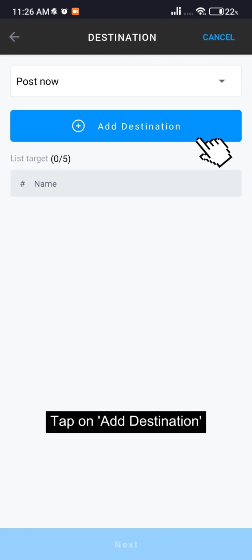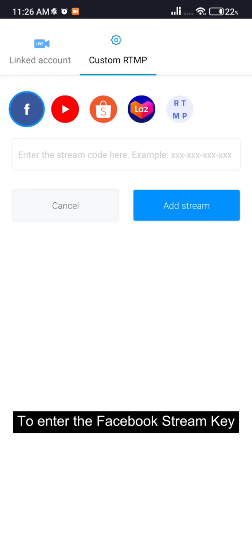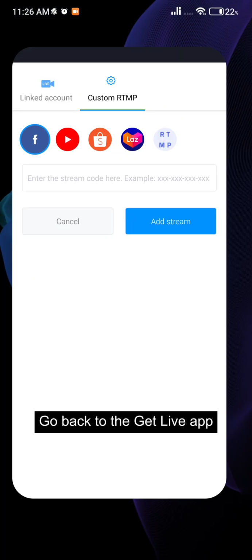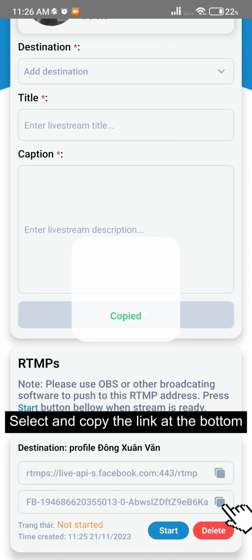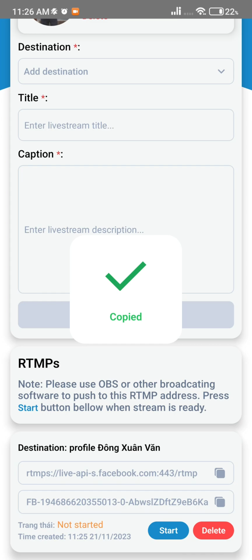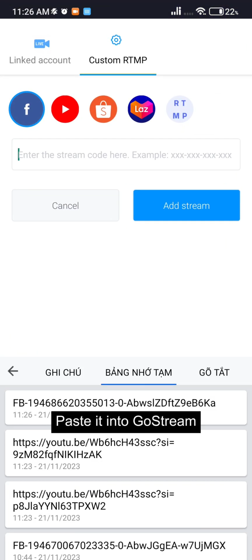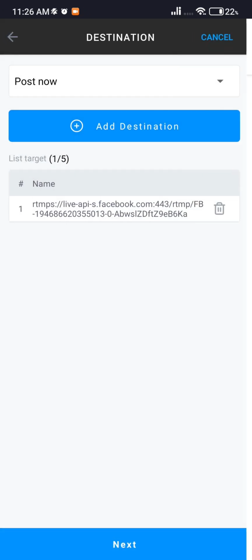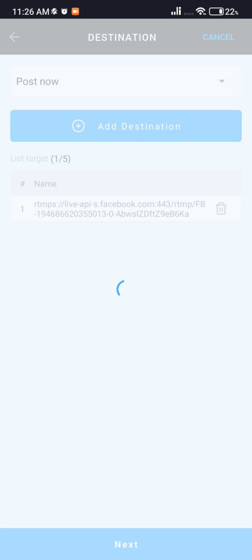Tap on Add Destination. Choose Custom RTMP. To enter the Facebook stream key, go back to the GetLi app. Select and copy the link at the bottom. Paste it into Gostream. Tap Next to proceed with the live stream.